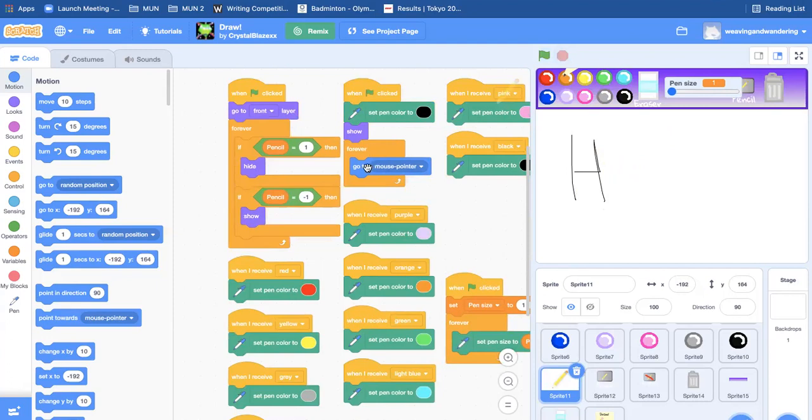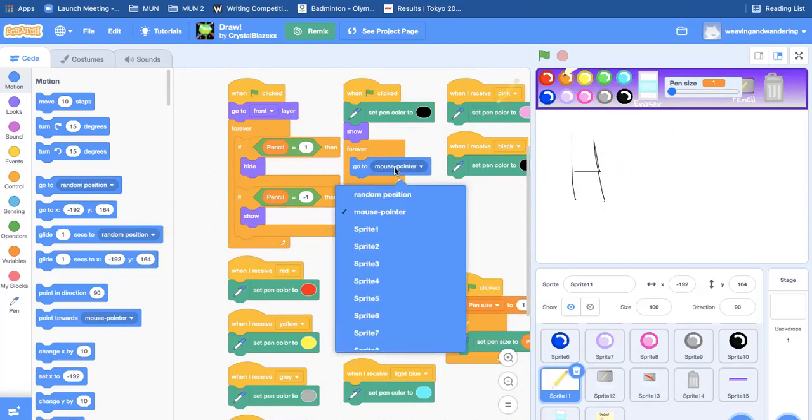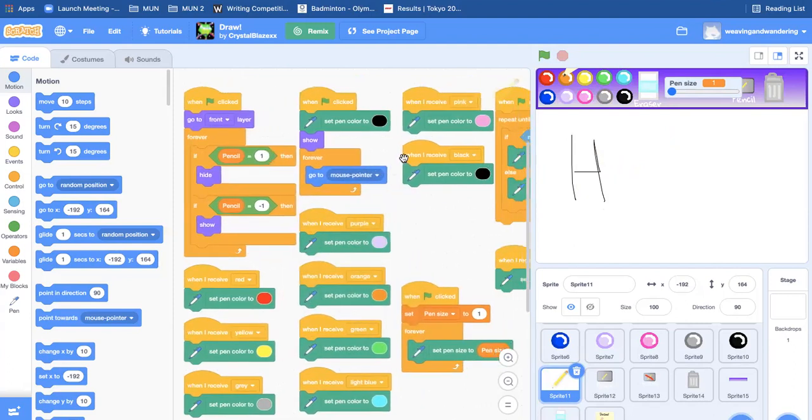After which it just goes to mouse. The pen shows, and it goes into a forever loop of going to the mouse pointer. Basically, the pen is always where your mouse pointer is. That's what this code is doing: wherever my mouse pointer is, the pencil will follow.